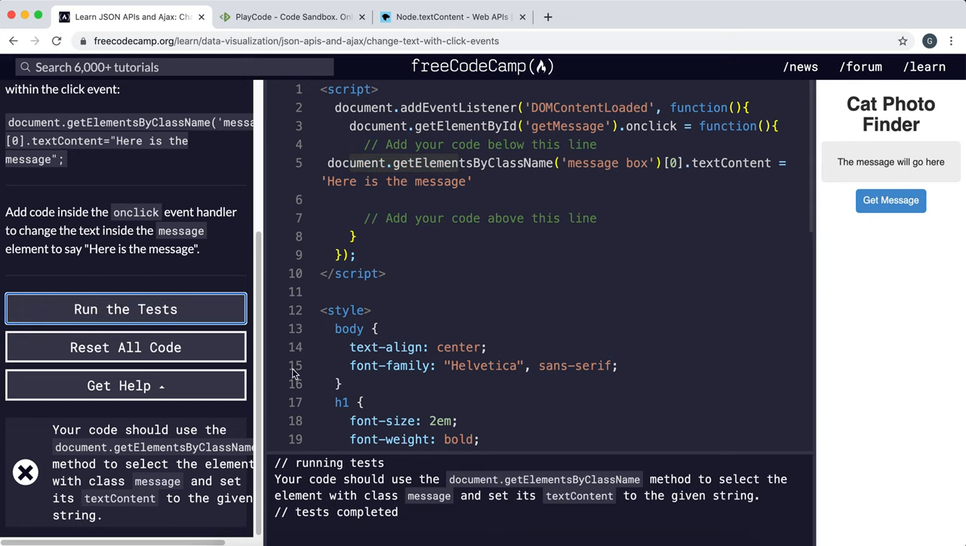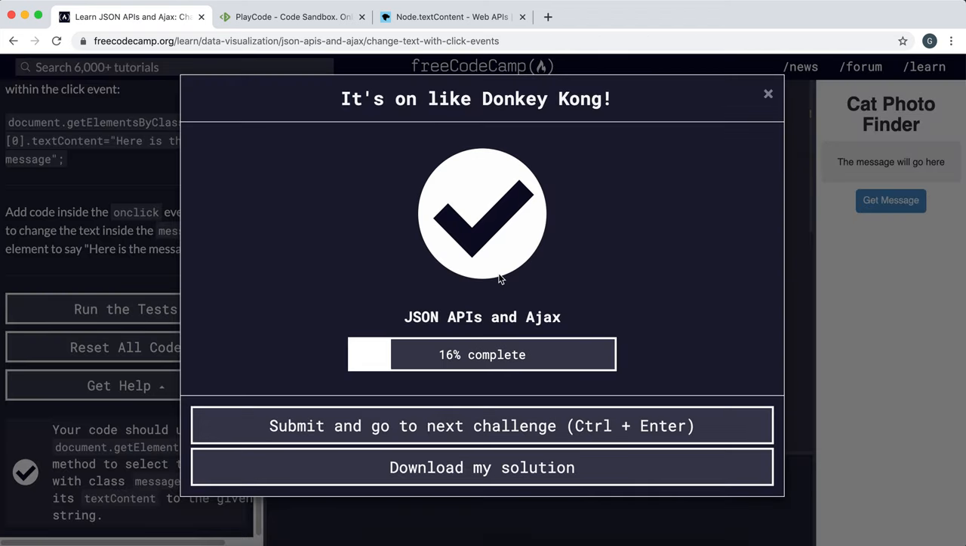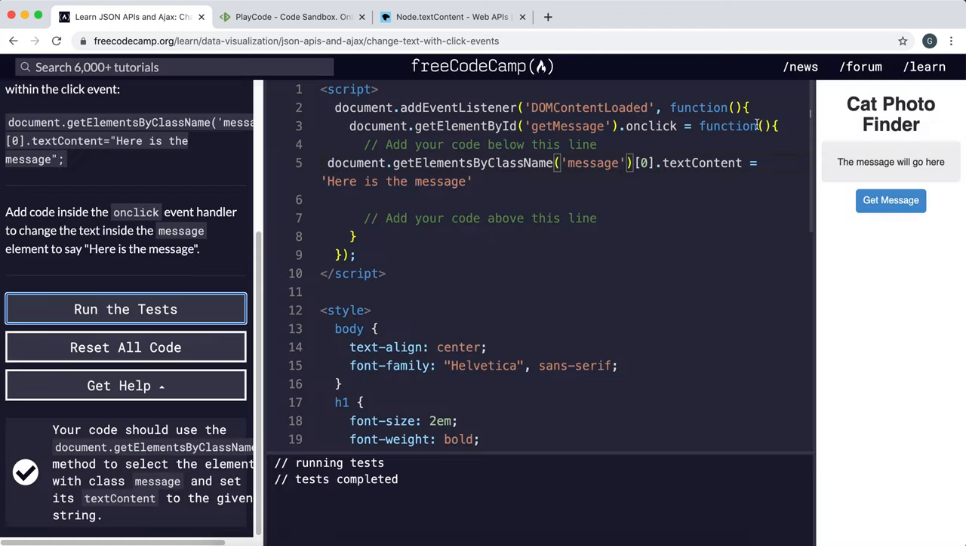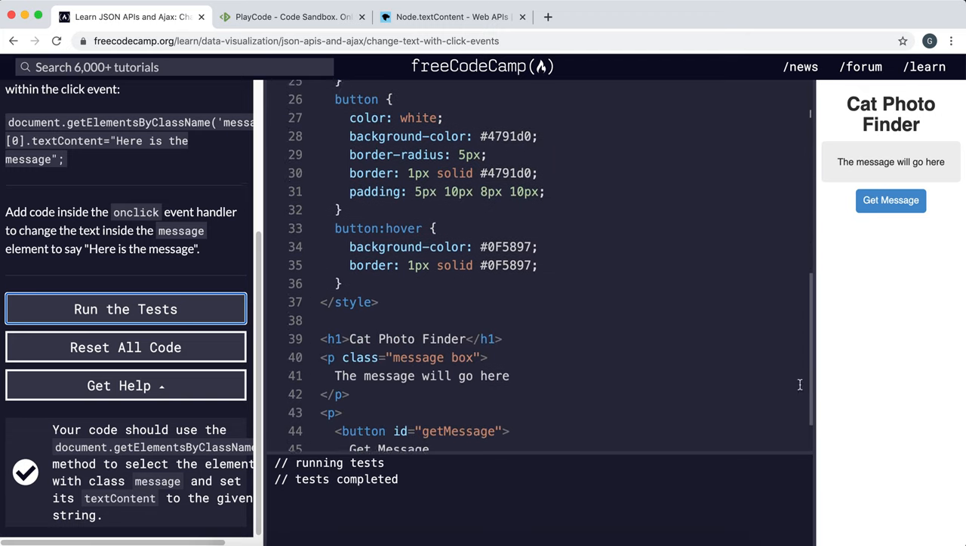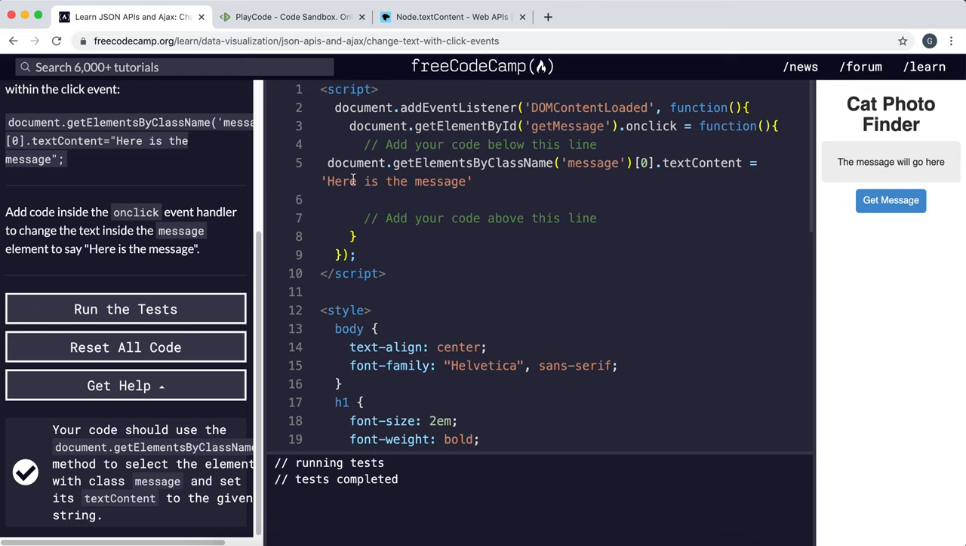So if I run it now, it still doesn't do that. If I change it to message and then run it, for some reason, it likes it. So when you submit this one, although it doesn't really matter, make sure you submit it with just this class and you don't assign it to a variable like I did. So yeah, that's the end of this challenge.